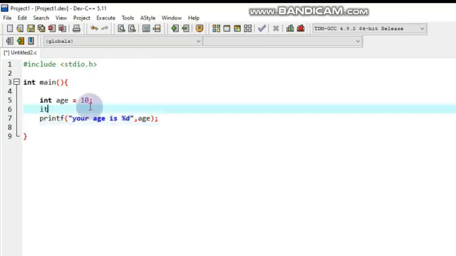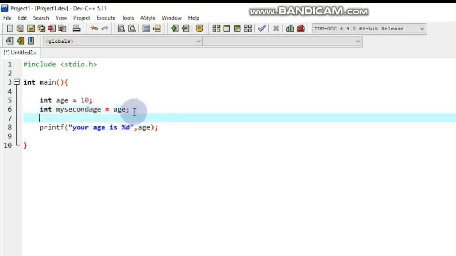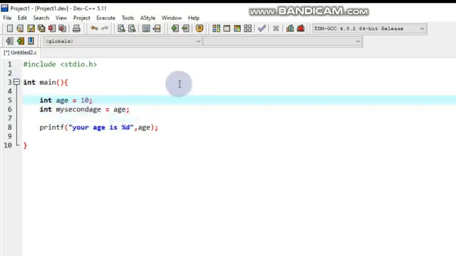So I can say int my second age is equal to age. What's going to happen here? It starts from the top as we are compiling. Int age is equal to 10. Then the compiler will store age equal to 10 in the memory.